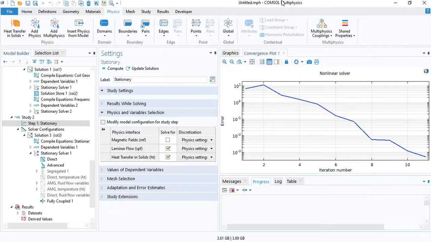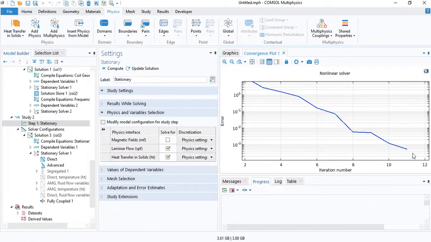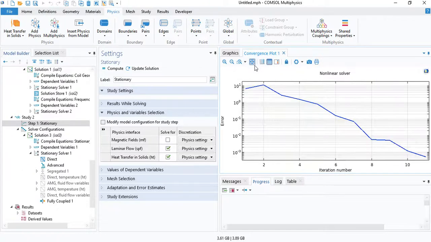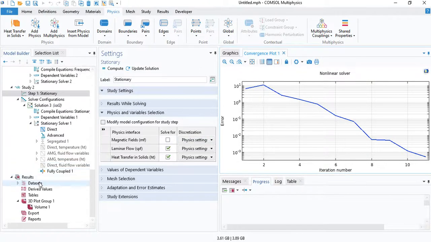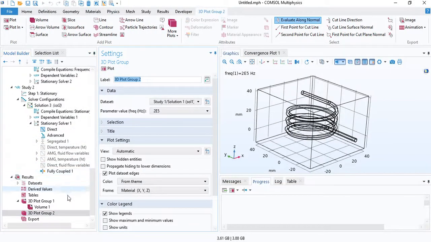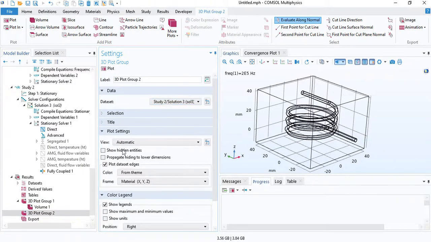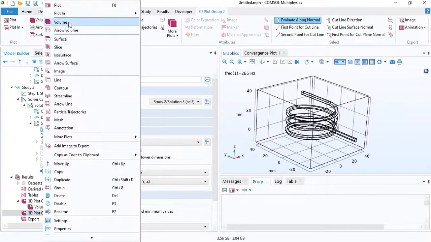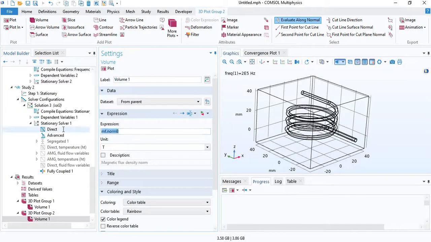Okay, so the solution has been completed. You can see it has taken 11 iterations to converge. And now we can look at the results. So let's look at the temperature distribution. From dataset, you need to select study 2. Insert volume, and we will select temperature T.